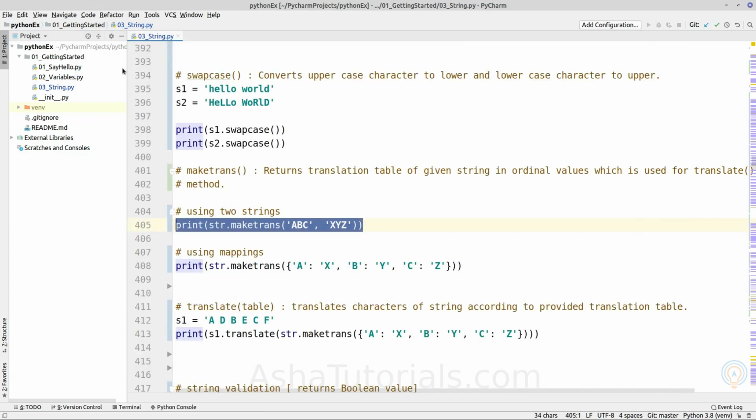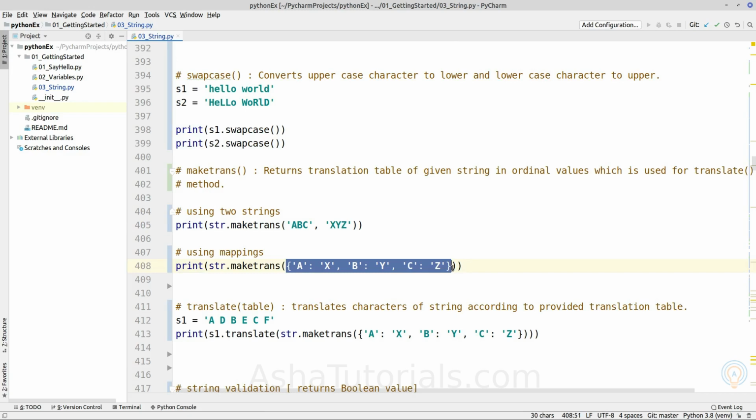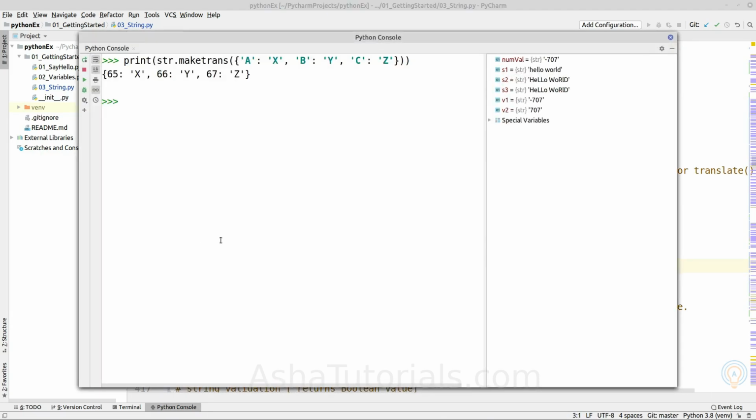The next form takes the mapping of the characters themselves, given in a dictionary. So this is a key-value mapping, where A will be converted to X. If you execute it, it will return output like this.